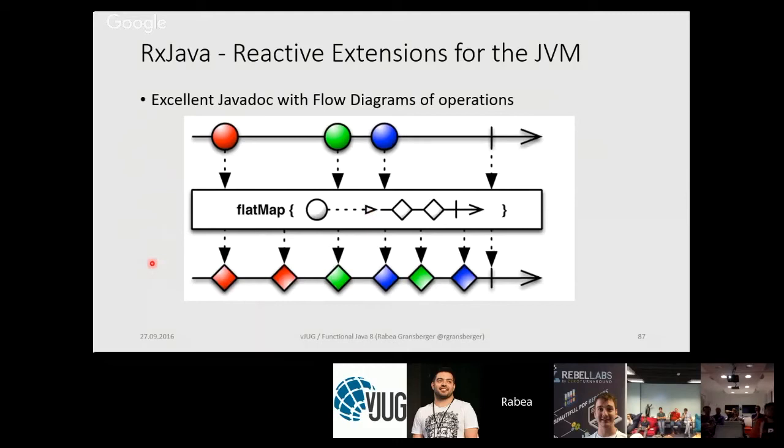What it also has is some excellent Javadoc with flow diagrams of the operations. So if you never understood what this flatMap method actually does, here you have a picture for it.